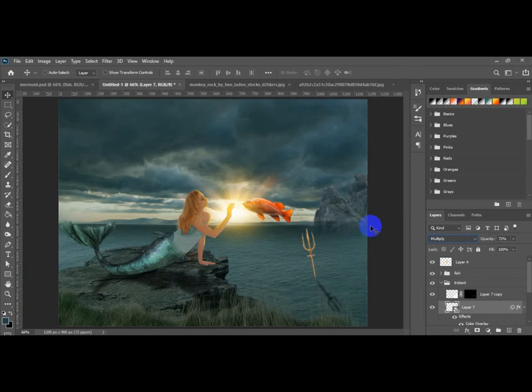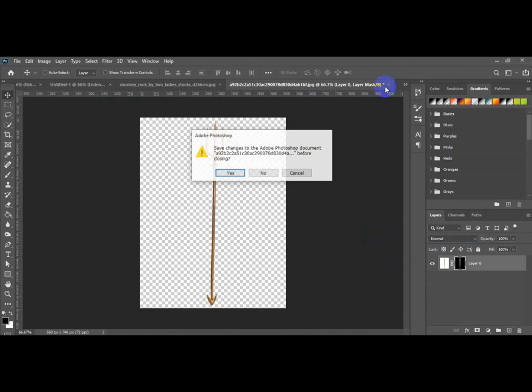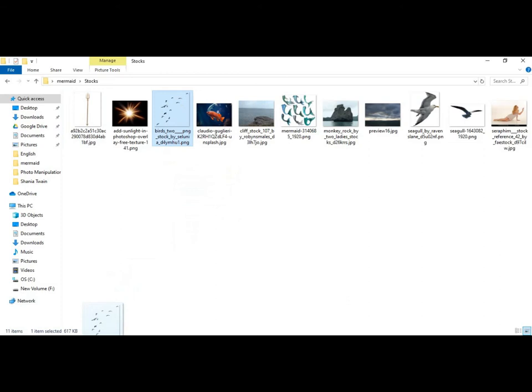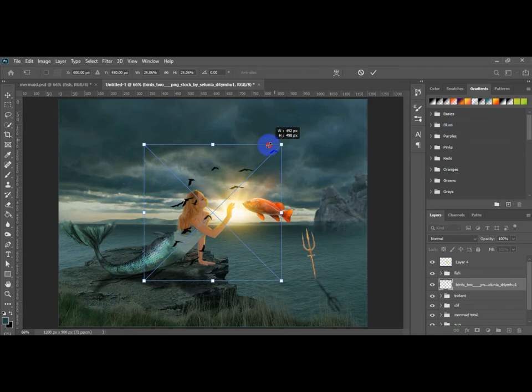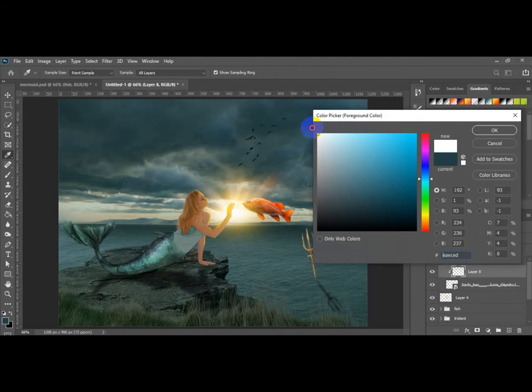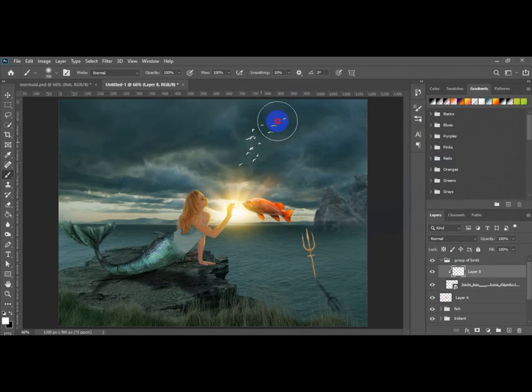We can also add, let's close this, we don't need this anymore, we can add these birds here. We put them in a group and we call this group of birds. On top of the birds, I will add a new layer, and clip it to affect the birds, and change the color to white. And with the brush selected, I will make them white. Okay, then another layer on top of them.